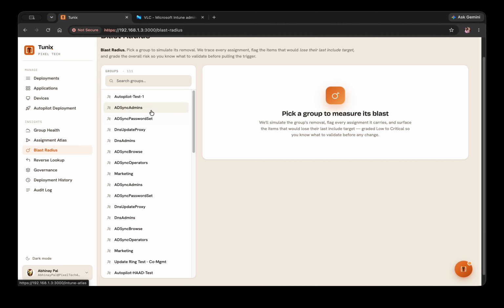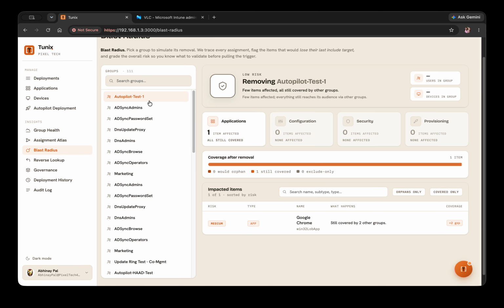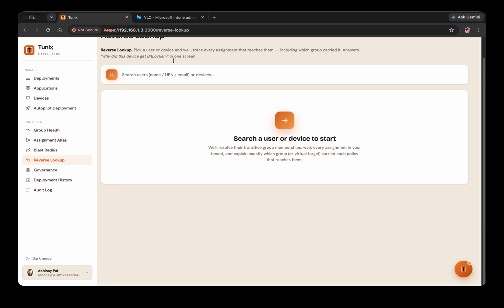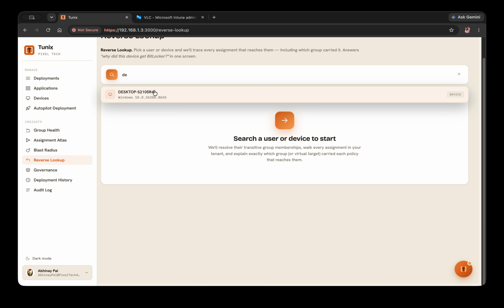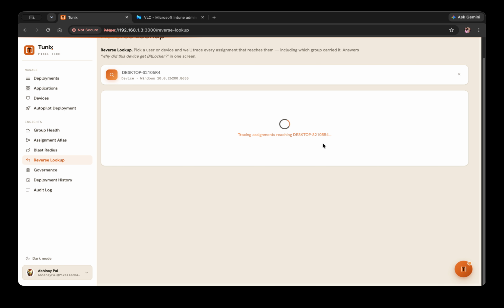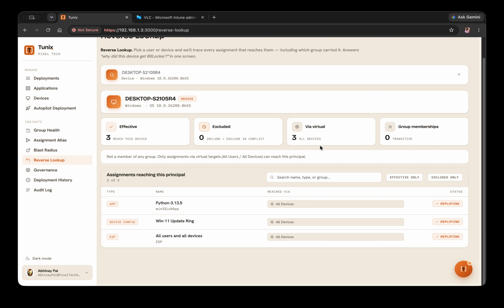Blast radius helps you assess what will be impacted in case you remove a certain group. So over here, we have targeted an application that can be impacted, and this sort of assessment information will be provided. Reverse lookup is nothing special: you provide your device name and fetch what has been targeted to your machine.